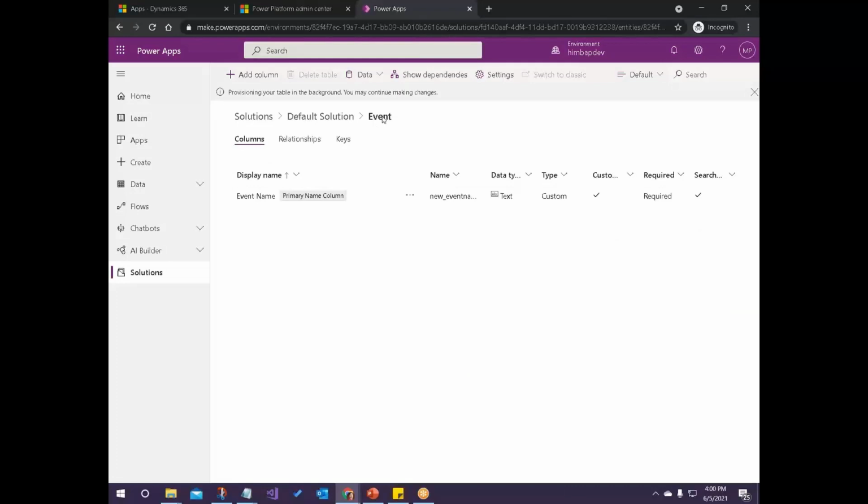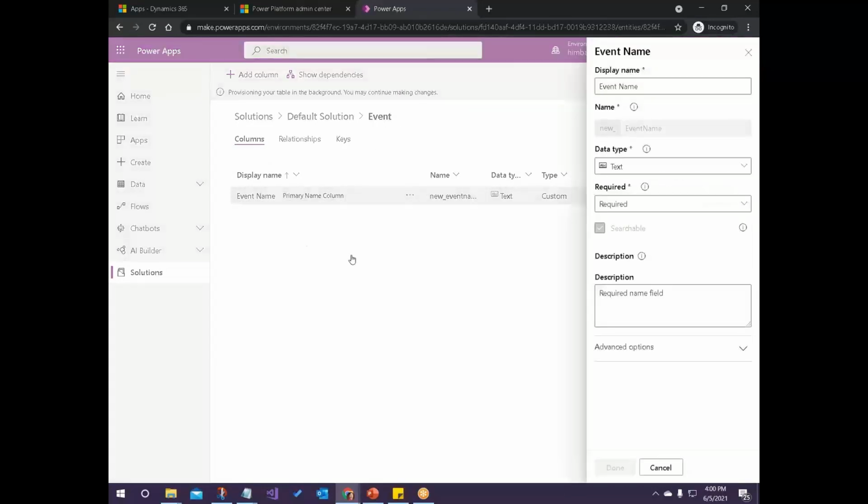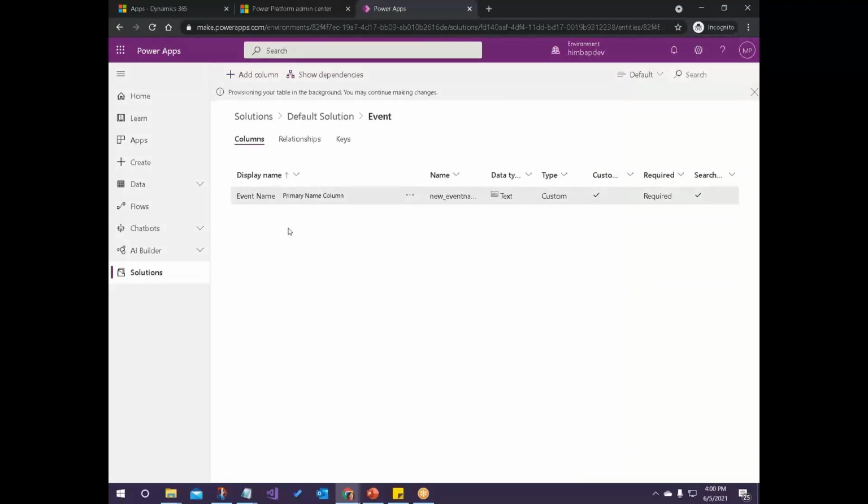So this is how I can create my custom table, and under the custom table, if you see here, okay, it's still doing that.